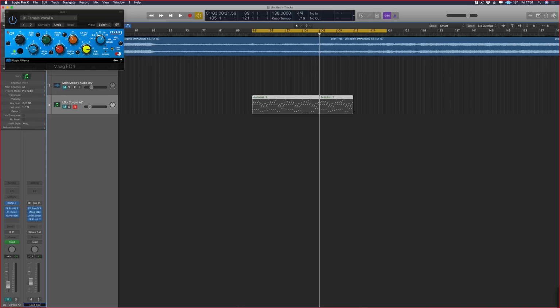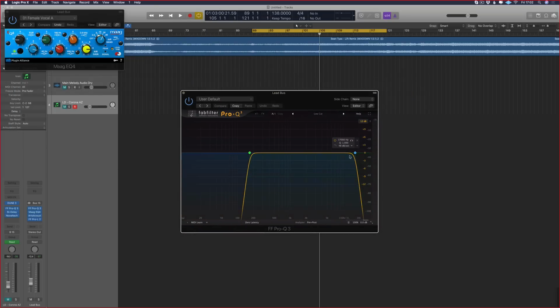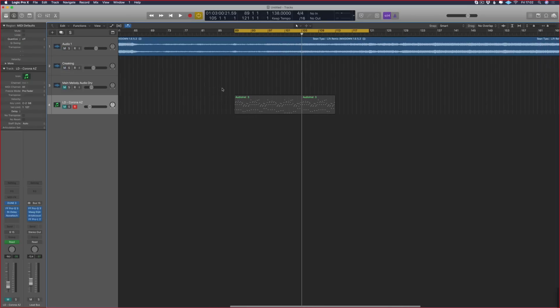Normally this would be in my template, but I'm redoing my template tonight. So, it's that simple, man. You don't need anything fancy. Look, EQ, cut at 170, cut at the top at 17k. It's the Mag EQ4 and the Arts Acoustic that really brings things to life. So I'll play it without them and play it with.